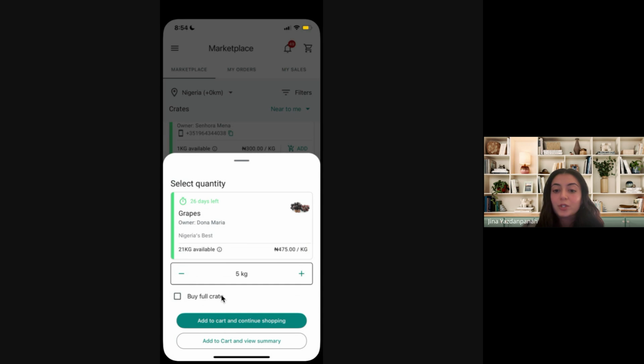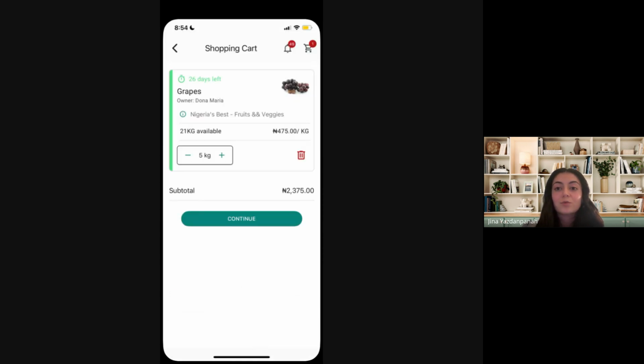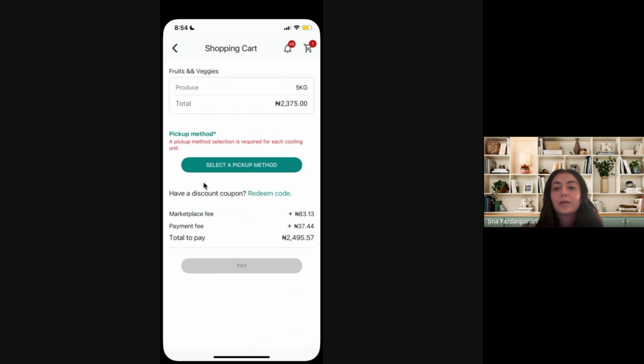And now we have the option to add this to our cart and continue shopping, or to add this to our cart and view the summary directly. So for the sake of this transaction, we'll go directly to viewing our summary, and the next page will be the summary of our shopping cart with the subtotal listed out as well. Here we can click continue, and we'll be able to see not only the summary information, but now also the pickup method. So the pickup method is important because it involves selecting how you're planning on physically picking up the crates of produce that you've purchased.